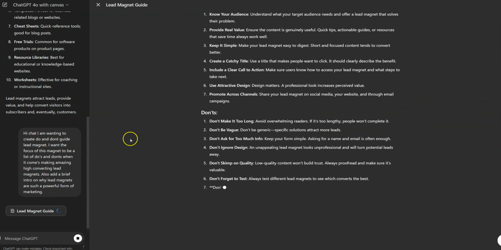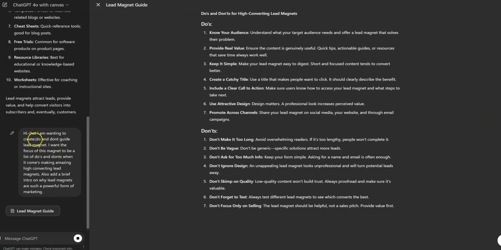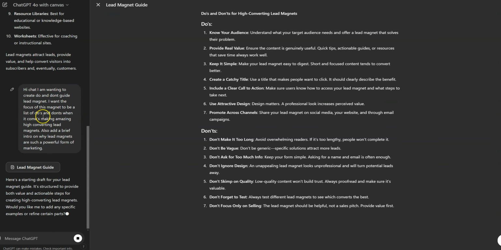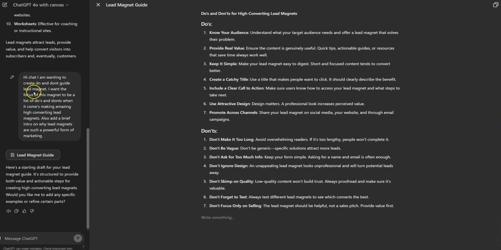But let's see here. Let's ask Chat. Oh, it's opened up Canvas automatically. That's great. Hi, Chat. I am wanting to create a do and don't guide lead magnet. Geez, good English. I want the focus of this lead magnet to be a list of do's and don'ts when it comes to making amazing high converting lead magnets. Also add a brief intro on why lead magnets are such a powerful form of marketing.